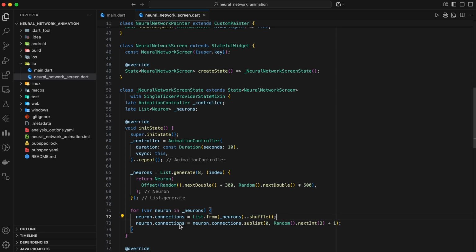Then we're taking a sublist from the shuffled list. Random.nextInt will give a random integer between 1 and 3, inclusive. Sublist takes elements from index 0 up to, but not including, the given length. So for each neuron, we are randomly picking 1, 2, or 3 other neurons from the shuffled list to be its connections. This ensures each neuron is connected to a random number, 1 to 3, of other neurons from the network, and the connections are somewhat random.